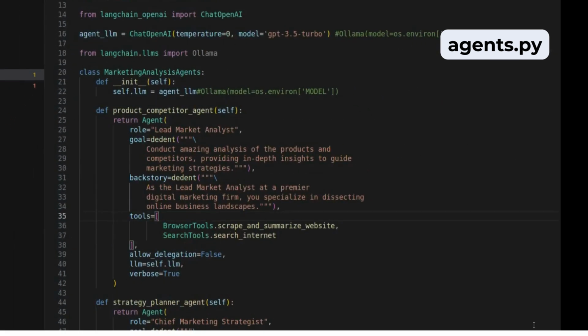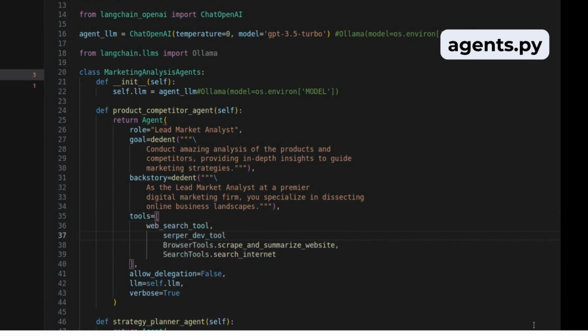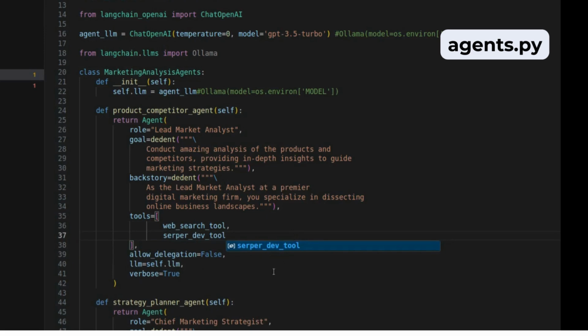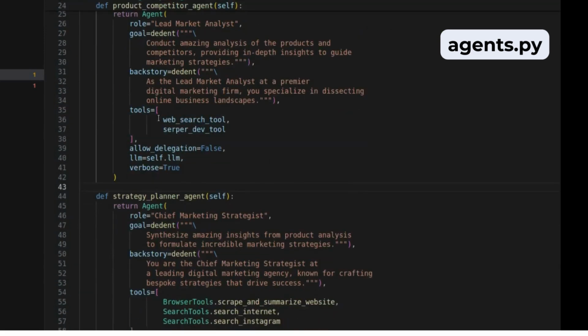And now we're going to replace the tools as I mentioned. So we're going to use the web search tool and the SERPDEF tool for the product competitor agent. Remove these two, which I didn't like how they behaved. So let's remove them. And we're going to also use the web search tool for the other two agents. So let's copy this and replace the scrape and summarize tool.